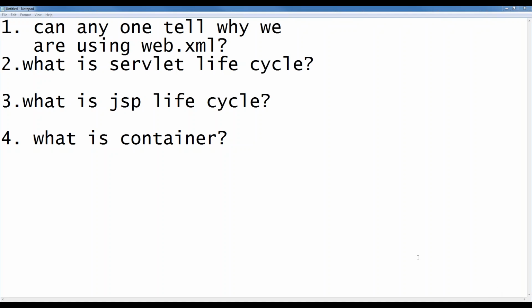Yes, no. Yeah, Raviteja? Hello. Yeah. Yes, no.